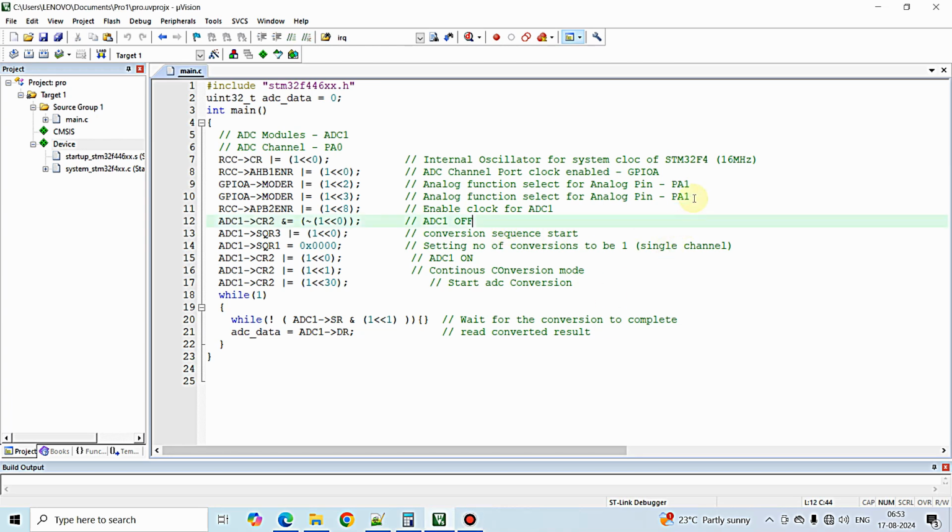So we just configured this particular PA1 pin of the microcontroller as ADC1 channel 1 for converting the analog voltage signal, that is analog DC voltage signal provided at that particular PA1 pin, into digital format, so that we can read the digital value of that DC voltage provided at this particular PA1 pin into equivalent step value using the ADC1 peripheral of the microcontroller.